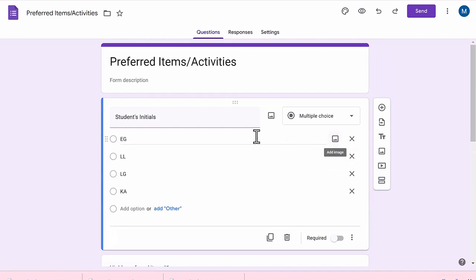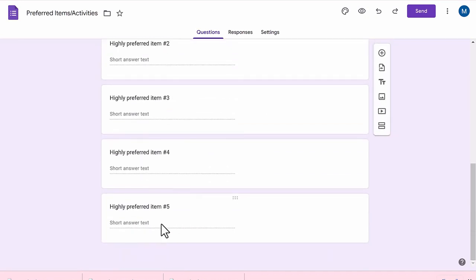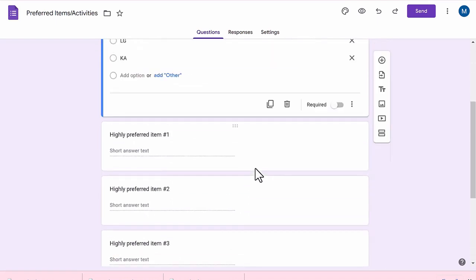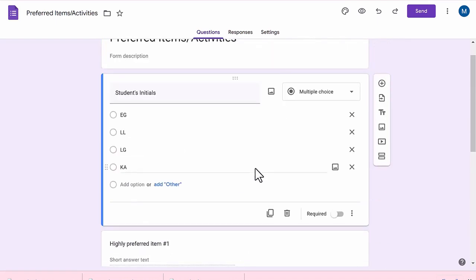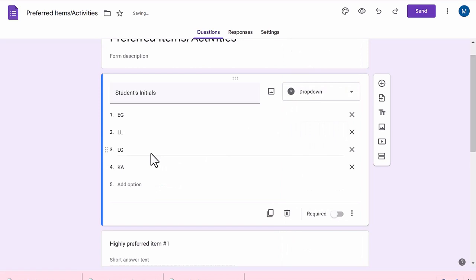So here is a form. It's got 4 students' initials and then just 4 blanks for a short text answer that would have a highly preferred item suggested. Probably in the case of this question, I have it set up as multiple choice. We probably want to change this to a drop-down list so that caregivers will only see the initials of the student or the name of the student that you send to them and not the others.